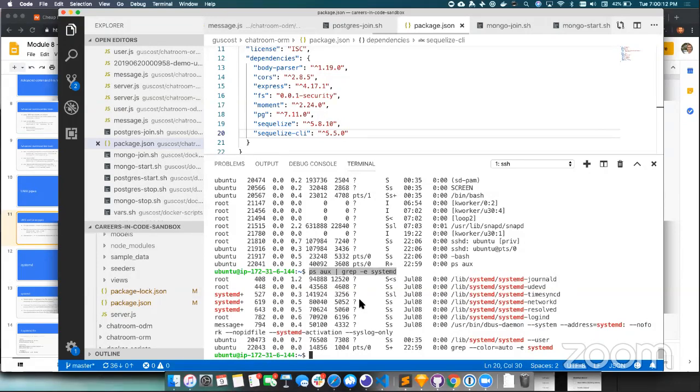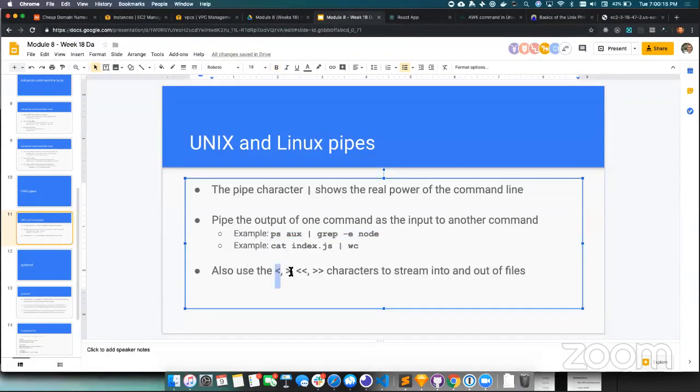There are also these other pipeline characters. I think all four of these are real, and they stream data in or out of files rather than just connecting one program to another. Instead of having to pipe it into a program, I think it's called tee, which writes it to a file, you can just use the greater than sign, which looks like an arrow. It means send it to this file, and you give it the name of a file, and it'll write the output to the file.